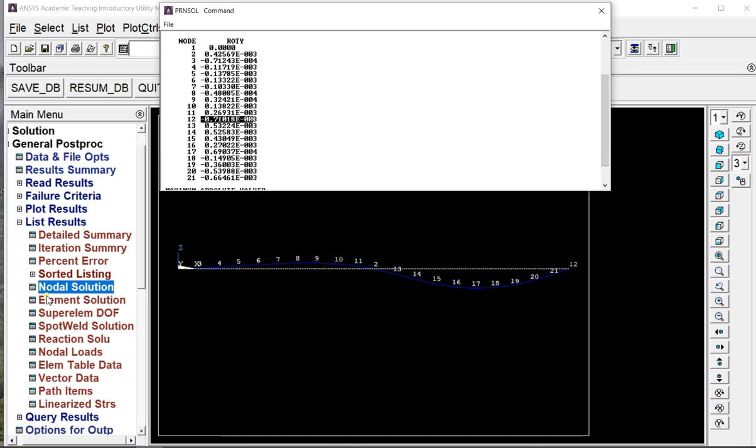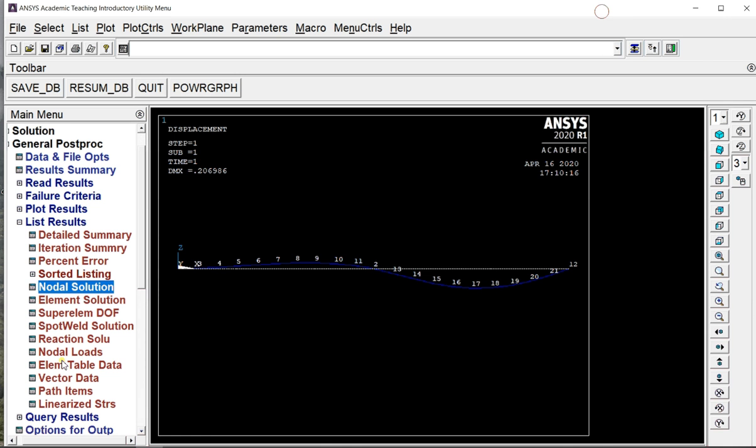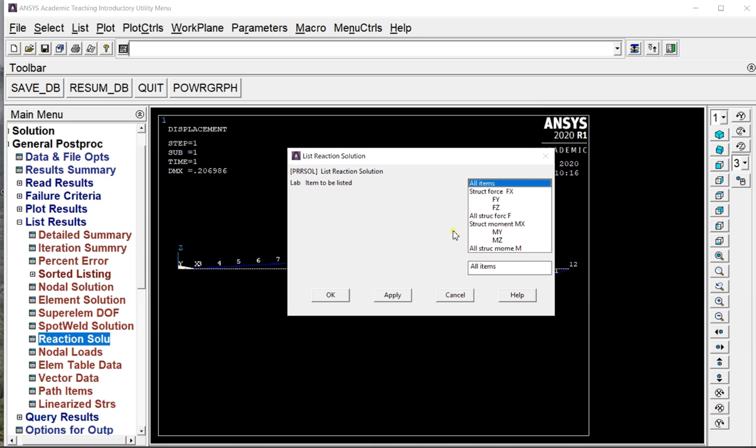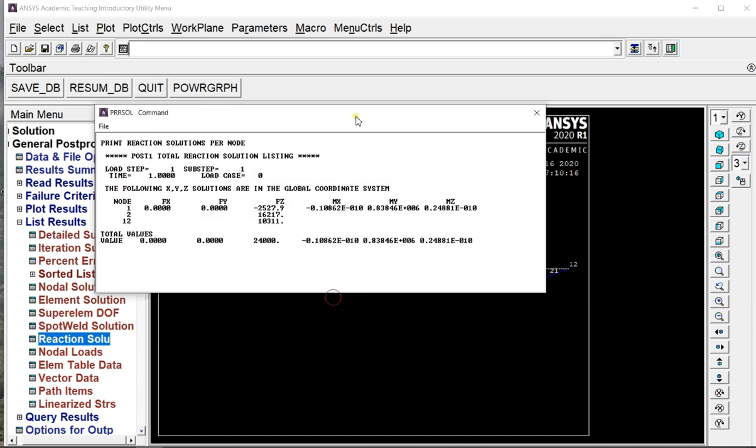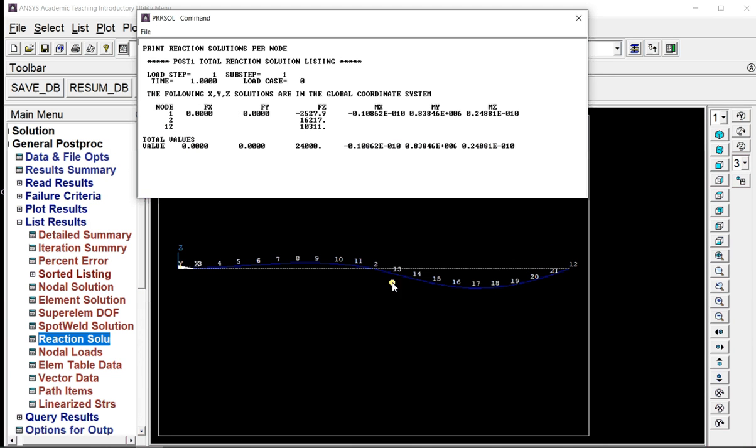Now if you want to see the reaction, you can have the reaction solutions as well. You can select all items. So now here you can see this is your node number 1, this is node number 2, and this is node number 12. So node number 1 is basically a fixed support, so it will be having only vertical reactions like this, and the moment at this end, so you have to see only the my value. So you can see the my value, it is 0.8 into the 10 to the power 6. Of course units are Newton and mm. You can also see the reactions at the first roller, and you can also see the reactions at the second roller.